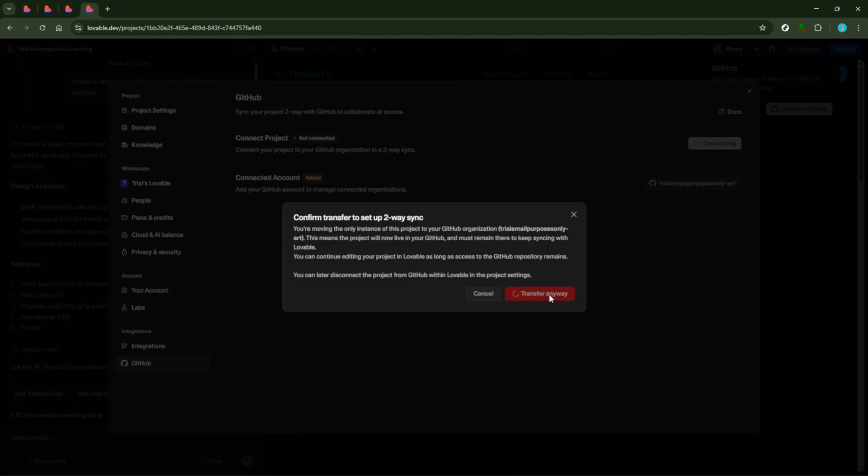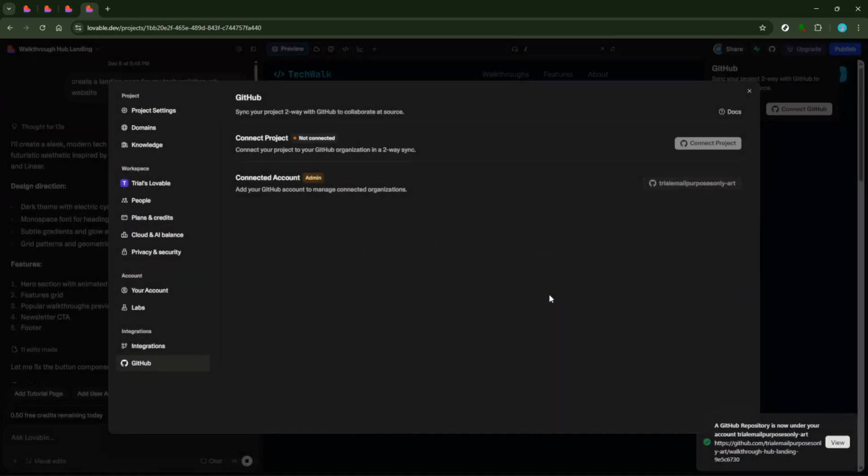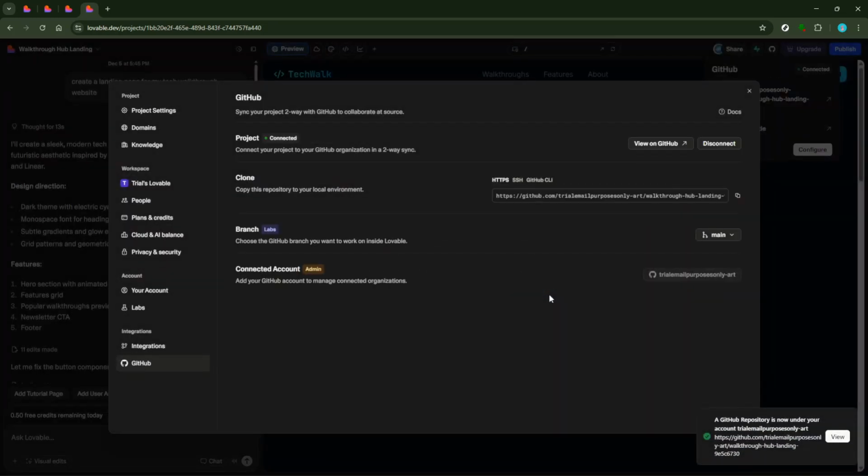After logging into GitHub, you'll need to authorize Lovable to access your GitHub account. This step is crucial as it allows Lovable to manage the necessary repository links for the project you're working on. Make sure you review the access permissions, then click Authorize to proceed.